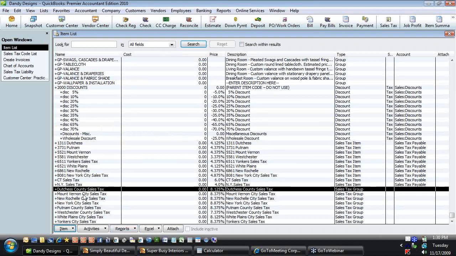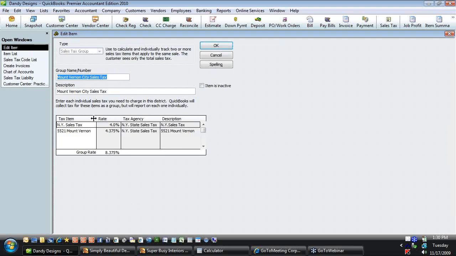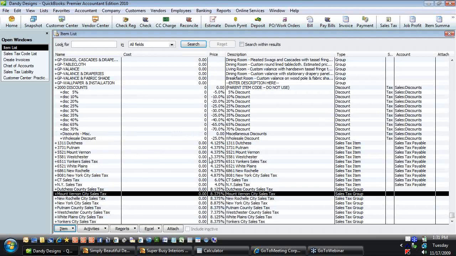And you can see that if she's in Mount Vernon, she would use this item at the bottom, and it would create a different composite rate for that customer. And then QuickBooks is going to keep track of all those different things for her, and it does it really, really well. So those are our items, our individual items, and our group sales tax items.